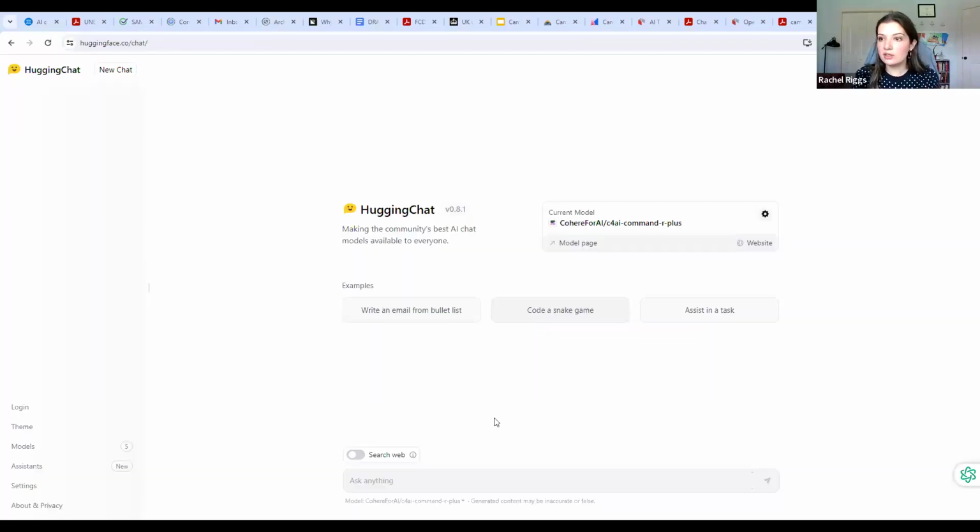And then I want you guys to just enter a prompt. Ask anything. You can see here, this is another one, right? So this one you can turn on search the web. This one is also very much for experimentation. So you can choose different open source models. It's a little more technical than probably you want to get into, but you can if you are interested in that.